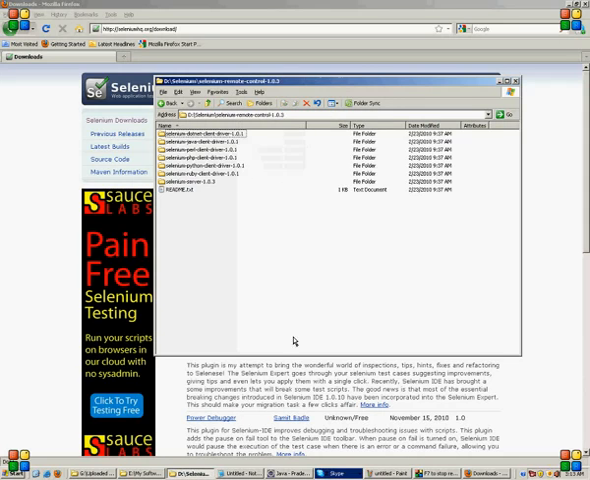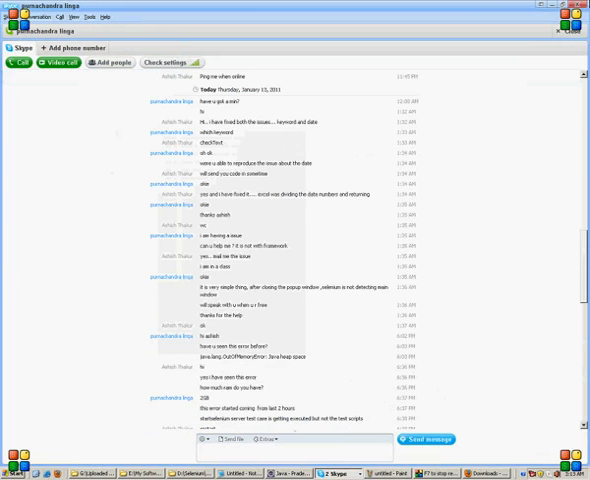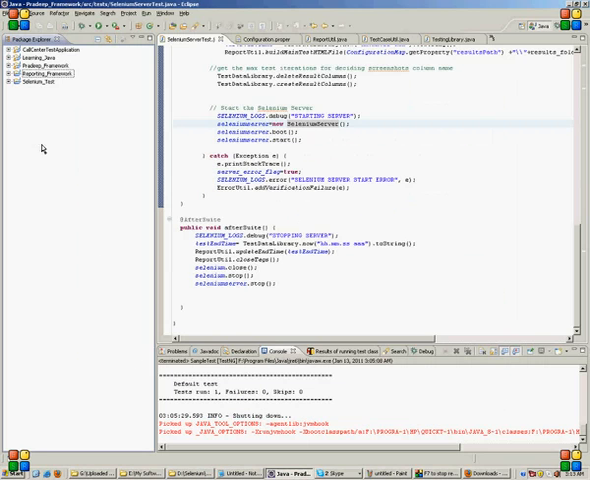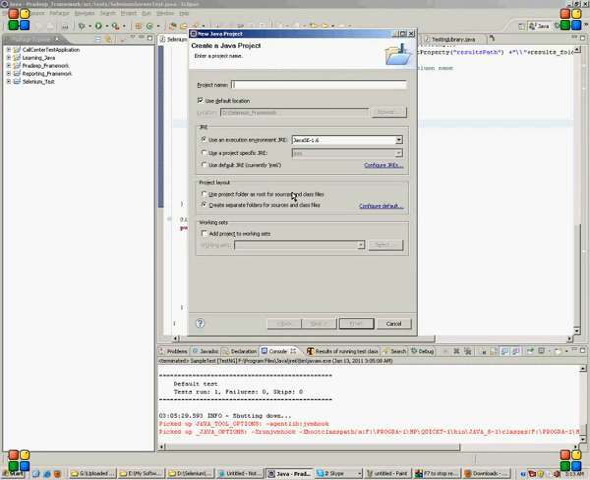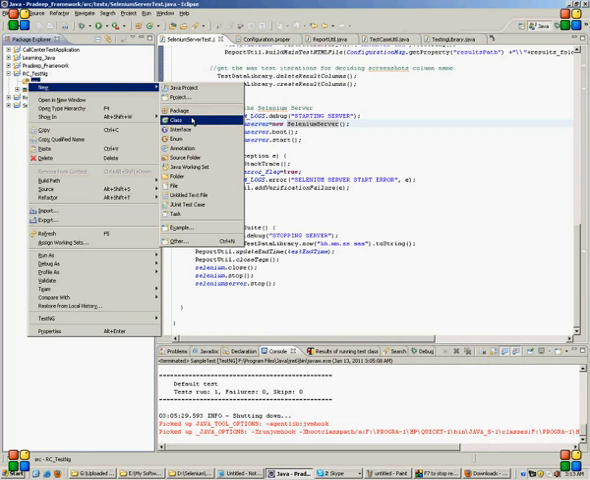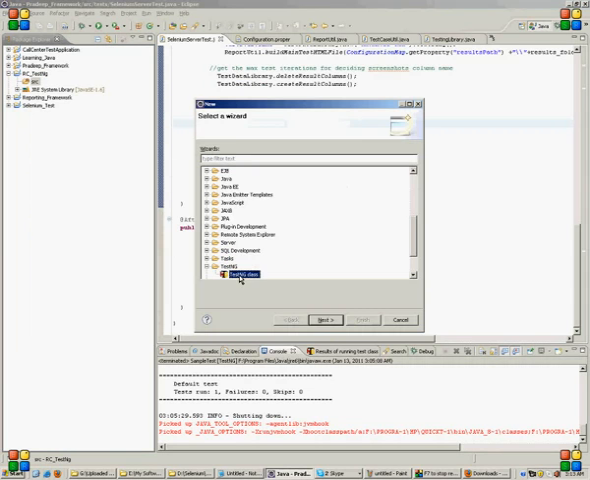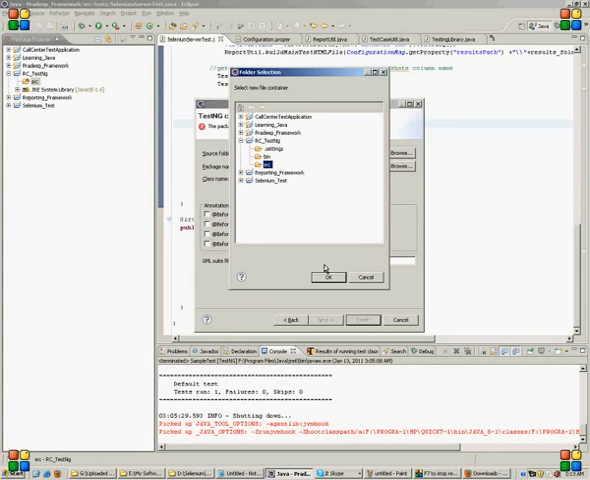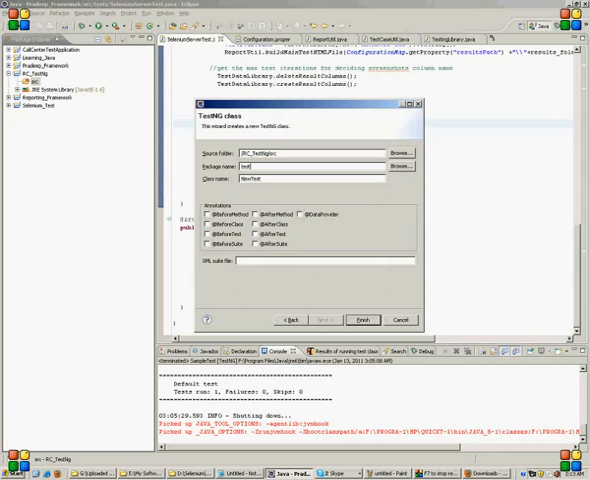Right, now what I'll do is create a new Java project and I'll name it rc underscore TestNg, and inside this I'll make a new TestNg class, and I'll give the source folder as this one. I'll name the package as tests and give the file name as sample test, and I'll have the data provider in it.